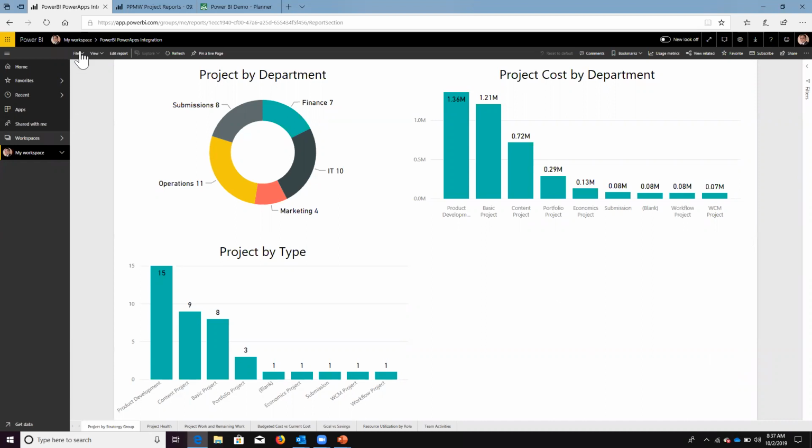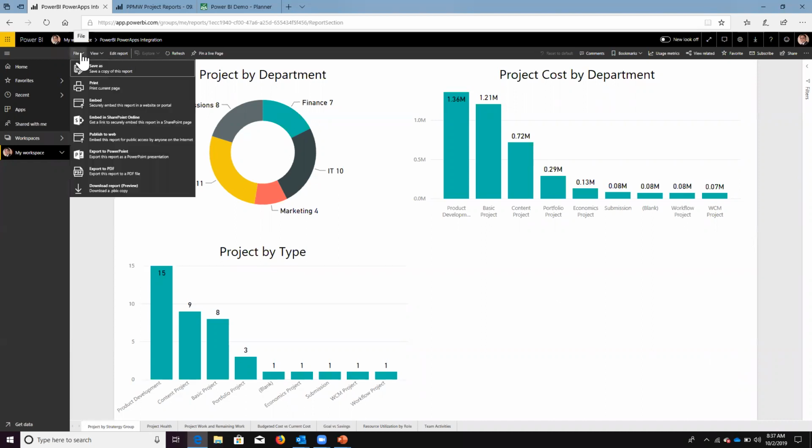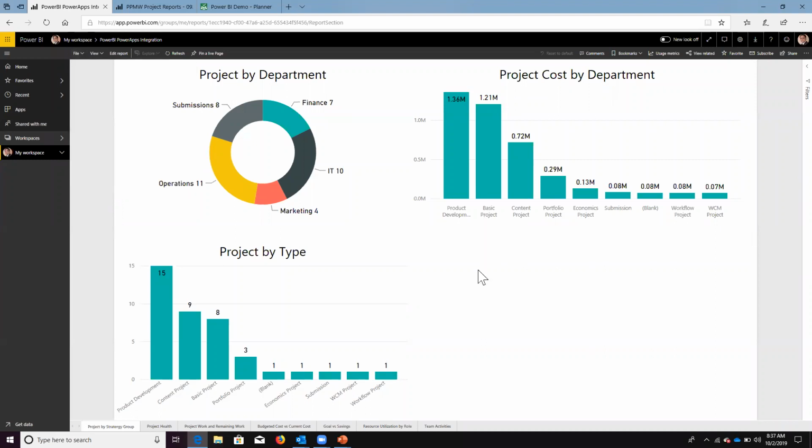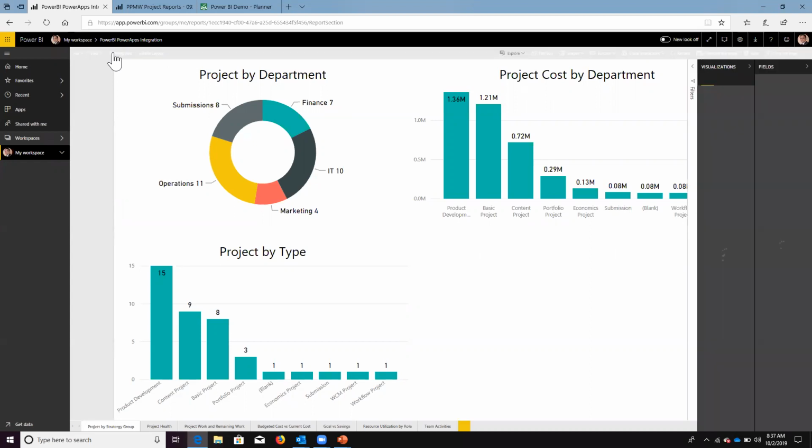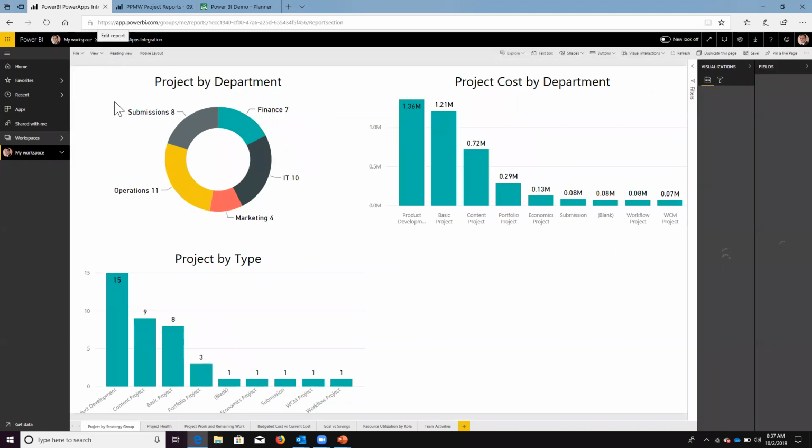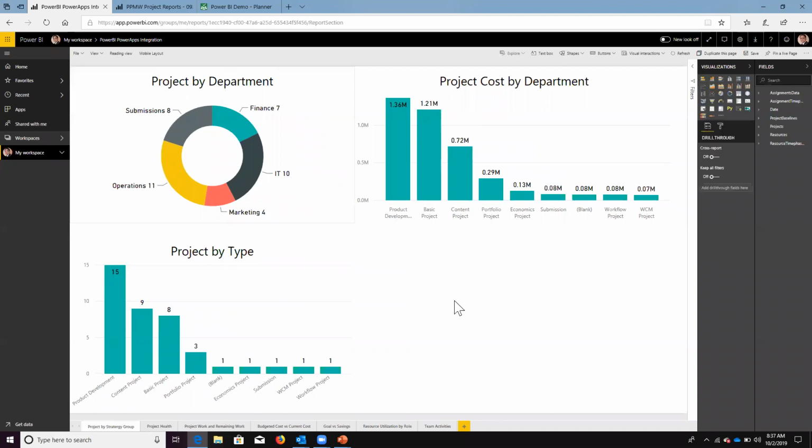Okay. So let me go ahead. See, this report is already open in edit mode. Okay, let me click on edit report. Sorry, this report is not open in edit mode. So let me click on edit report. Now that report is open in edit mode, I can go ahead and add the app here, right?